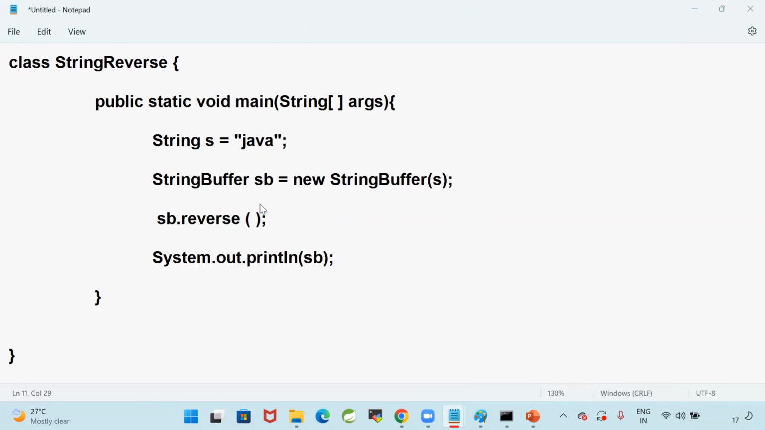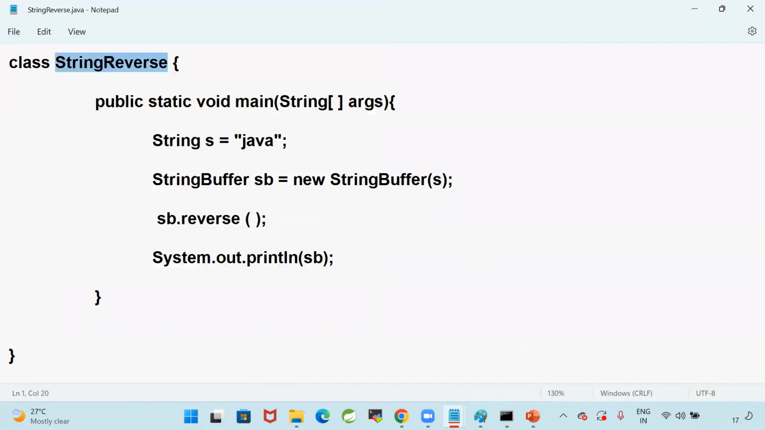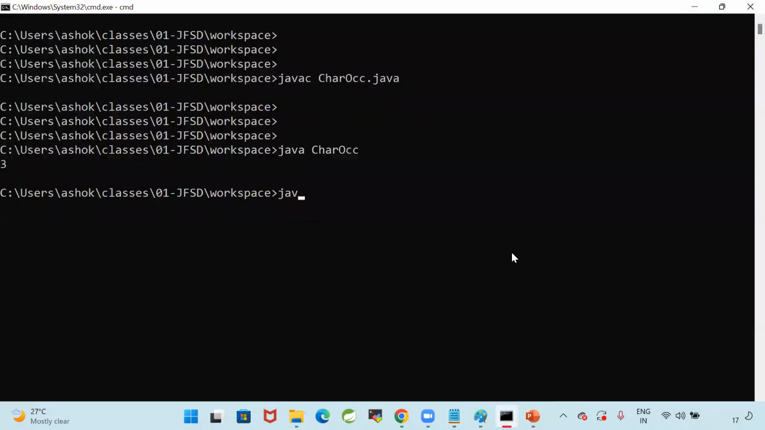Okay. Save this program. What is my class name? StringReverse dot java. Go to command prompt. javac StringReverse.java. java StringReverse. Done.